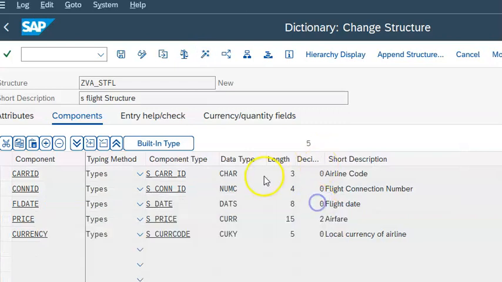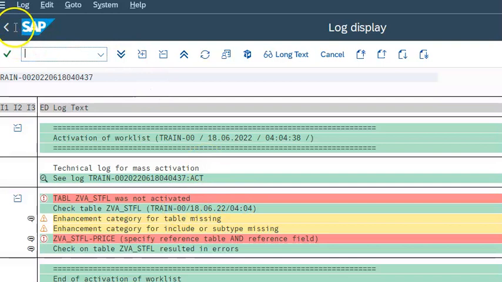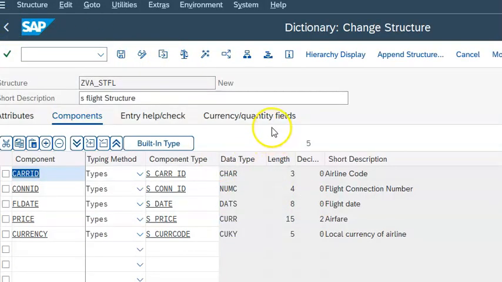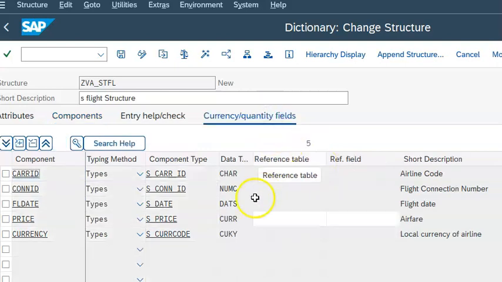Okay, there will be errors. The reason for this error is that we have to actually maintain the currency field. In this, the currency field is like we'd like to create this as ZVA underscore STFL, the structure name, and the field name happens to be currency, which is down below.